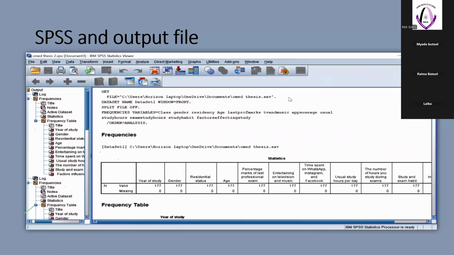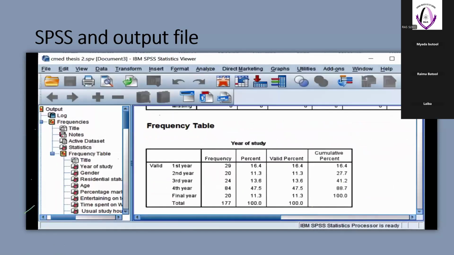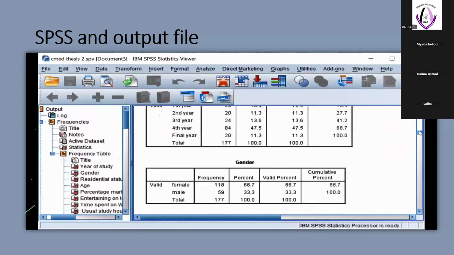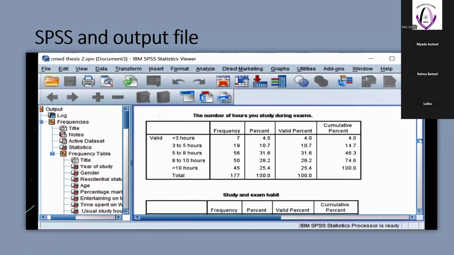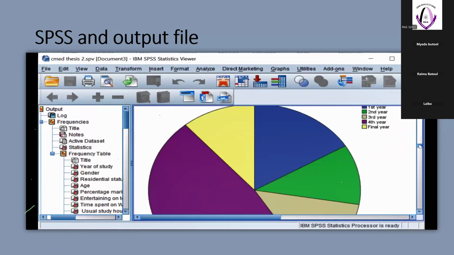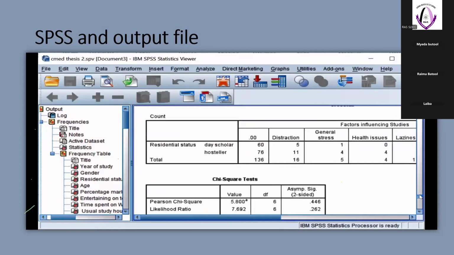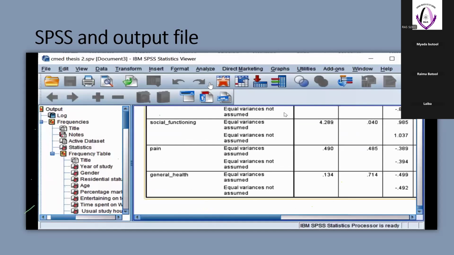This is the output file, and here it shows you the frequency. First of all, there's a frequency and percentages table, and then you can see some of the pie charts, and then some of the cross tabs where I've applied the chi-square test and the student t-test, etc. So this was the output file, the output view.